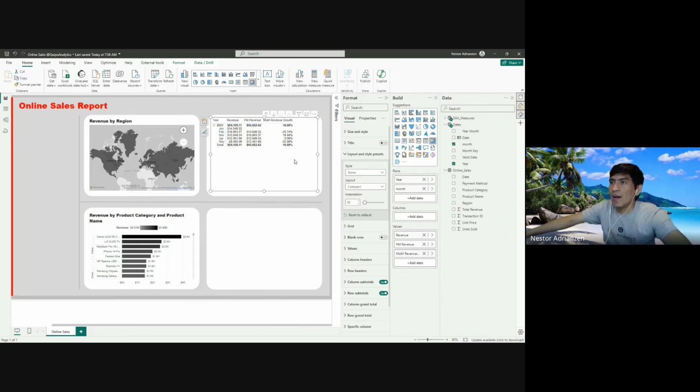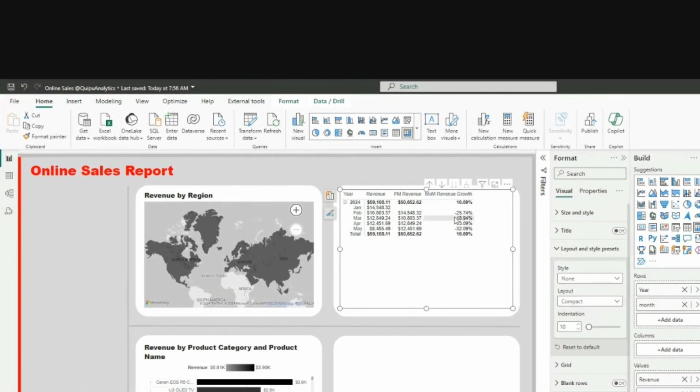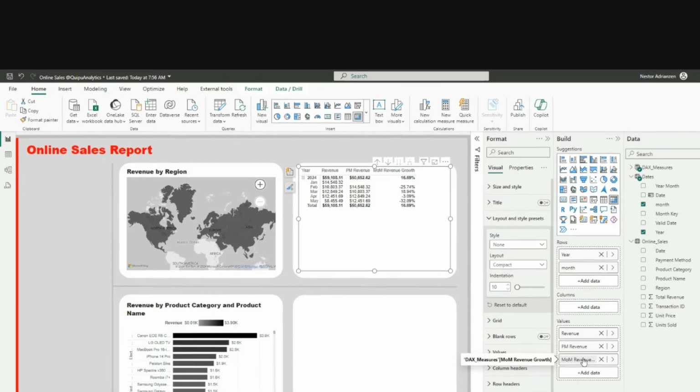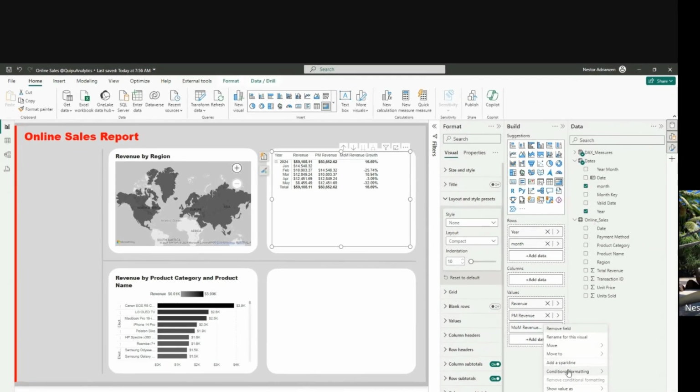Perfect. I think we are good now. What we need to do next is to add conditional formatting to this month-over-month revenue growth. How do we do this? Select a visual. Let's go over values here. Right-click, conditional formatting. And let's add data bars, okay?